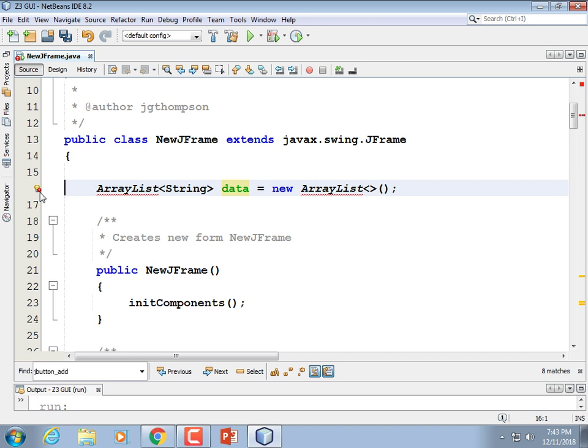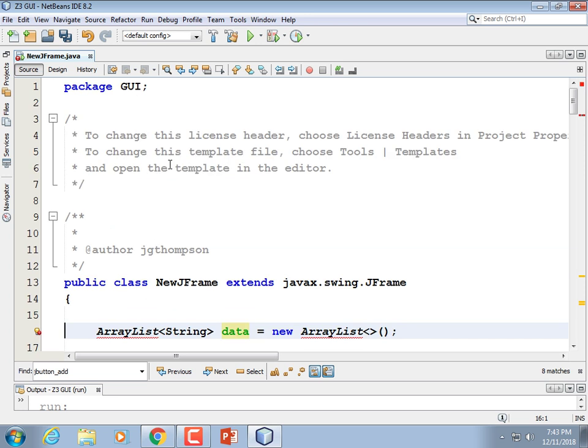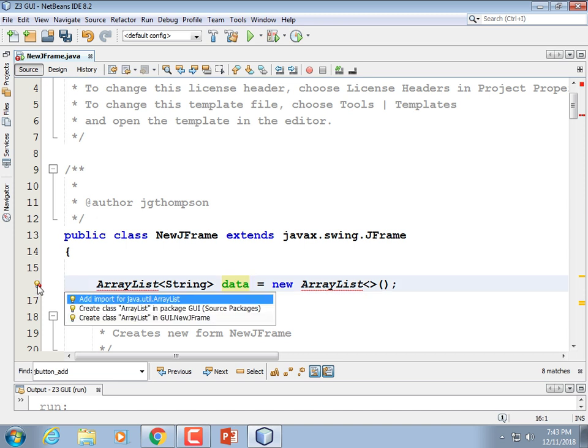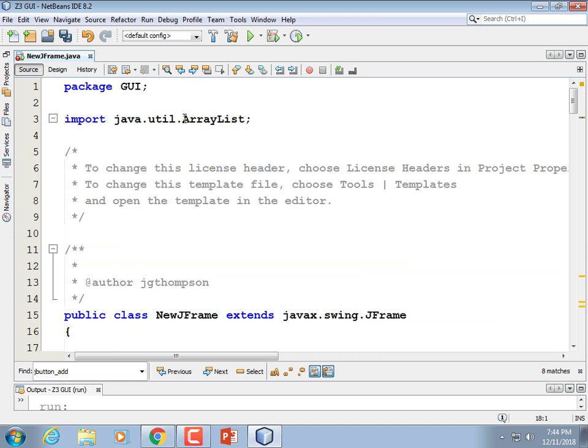But of course, it doesn't know what an ArrayList is, so we're going to let NetBeans add java.util. Or we could come up there and do it by hand, but I'll do it here. Add import for java.util.ArrayList. Something else was missing because this program doesn't have a package. That's fine. You did not put it in a package. That's totally cool. I could get rid of that.